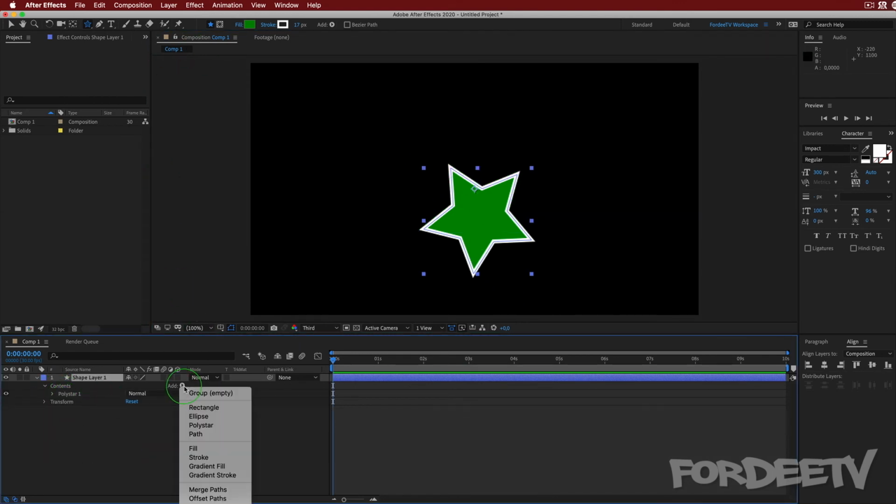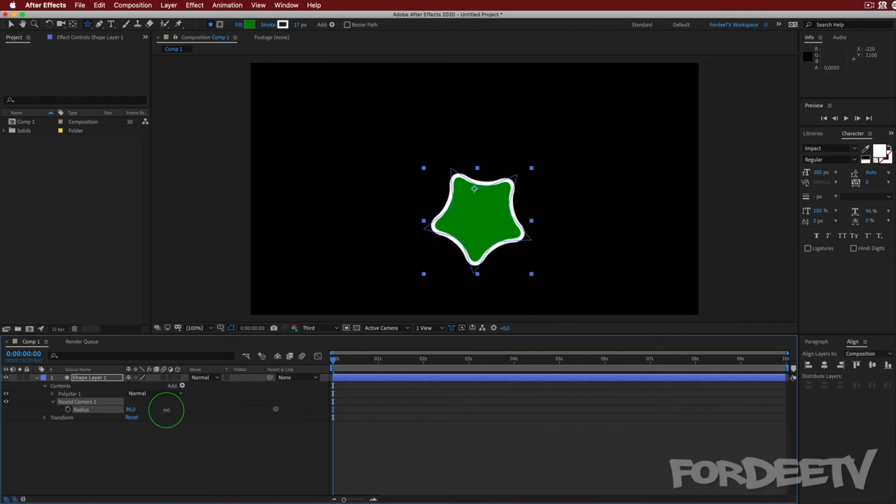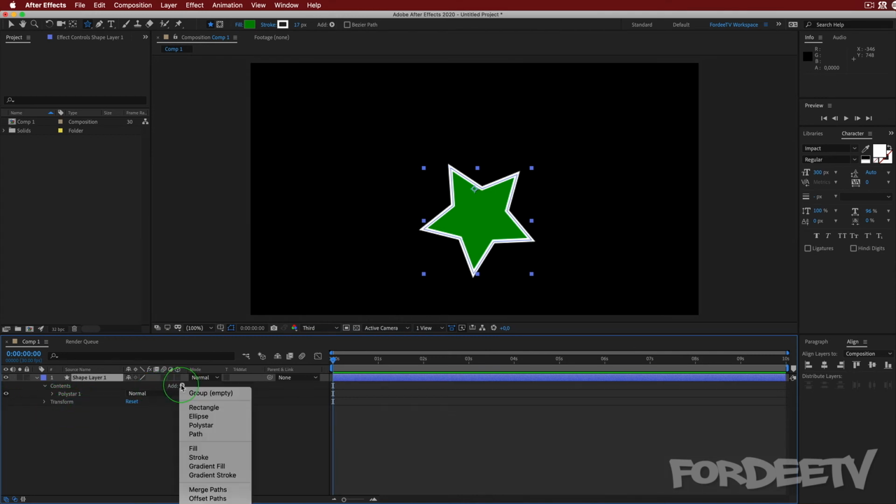If I click on Add and go down to Rounded Corners, now I have a Rounded Corners option. When I bring this up, I'm rounding the corners. Notice that it rounds the interior points and the exterior points of the star. Whatever shape you're working in, it's just going to round the points, but for a star, it does both of them. That's something to keep in mind. I'm going to delete Rounded Corners by pressing delete on my keyboard, coming over to Add, and then coming to Trim Paths.